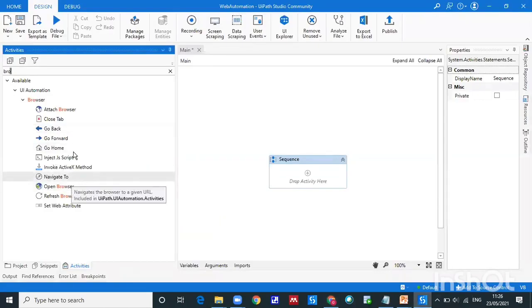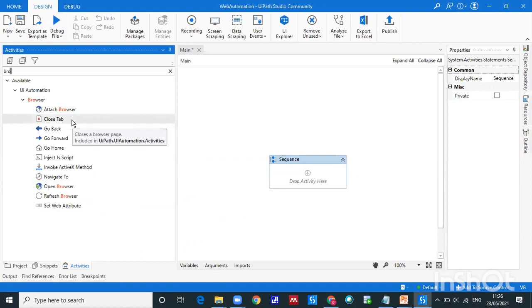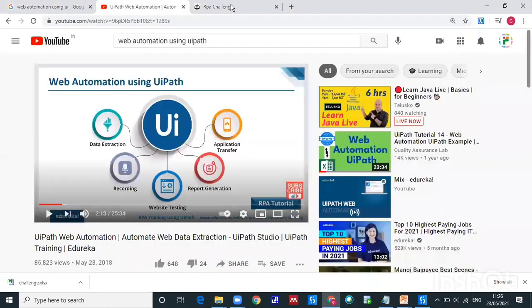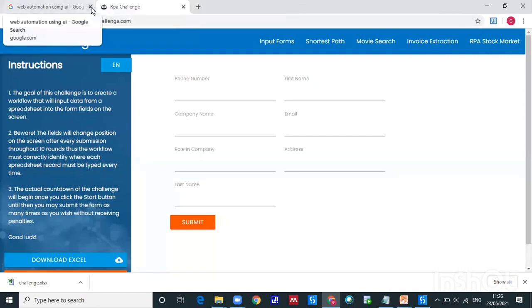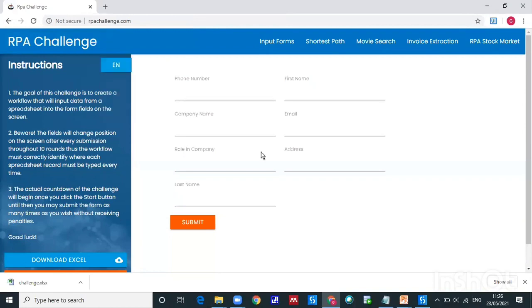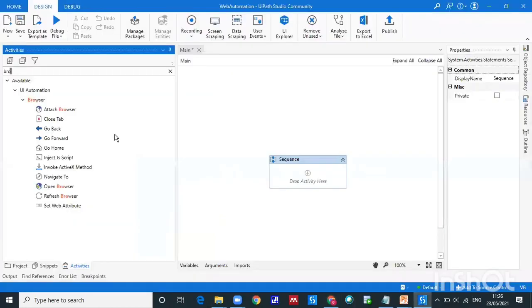Okay, so in that case, we can use the navigate to activities, right? We have the close tab as well. If you want to close a particular tab of that particular website, you can see, let's say, 3 tabs have been opened. So likewise, if you want to close a particular tab, we can use this close tab activity. So we have the refresh browser also, then set web attribute also.